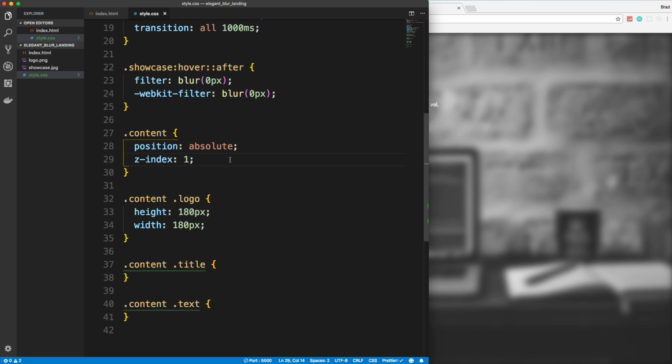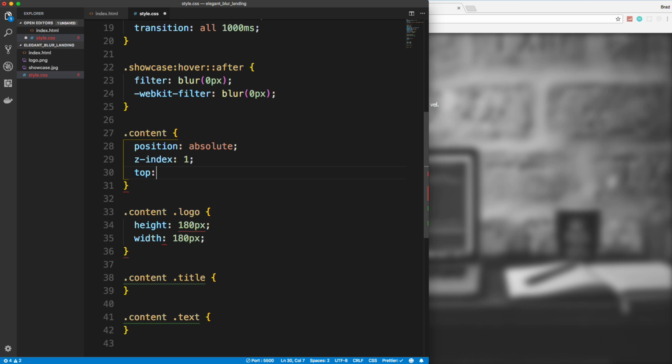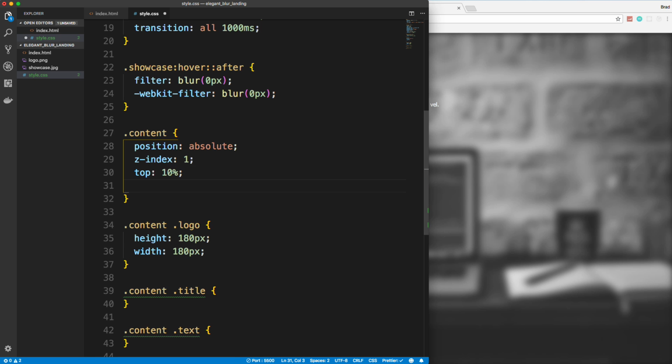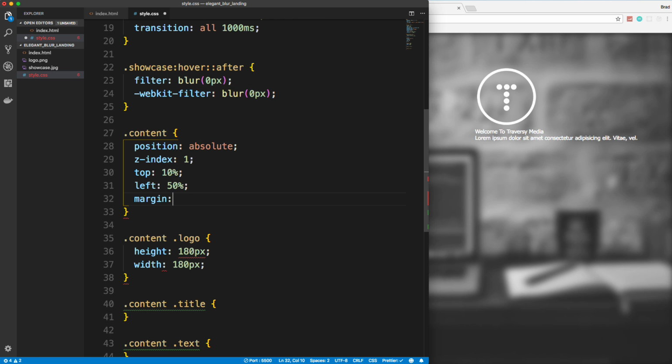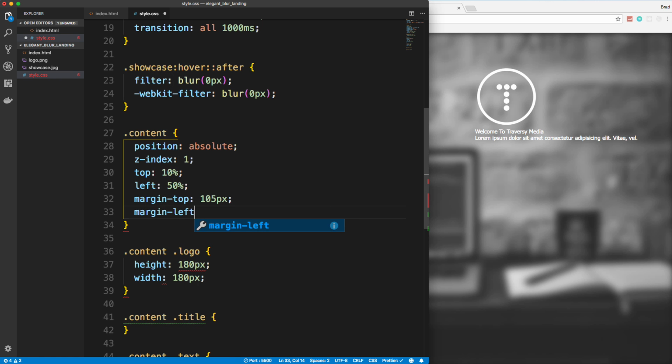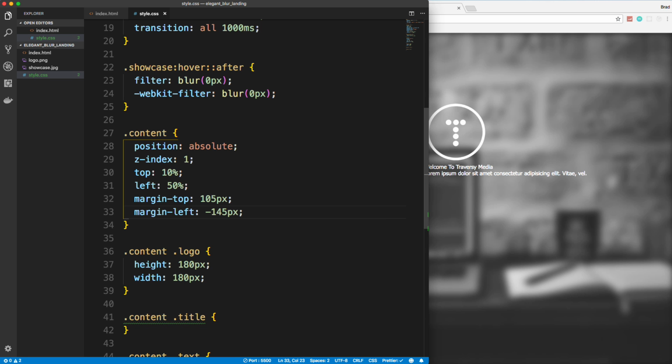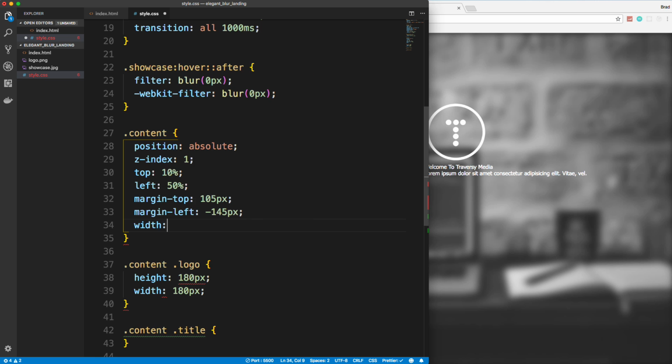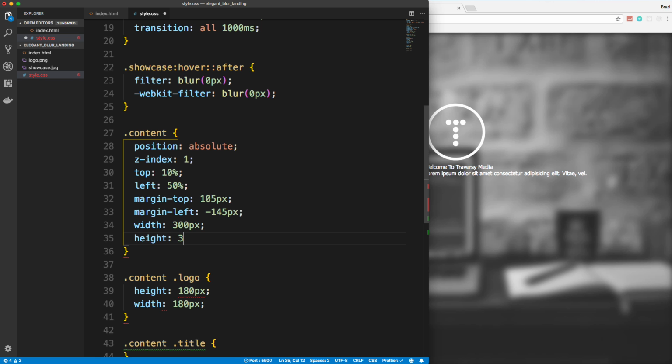All right, so let's position this thing. We're going to do top 10%, and let's do left 50%. Okay, so that's going to put it over there. We're also going to add some margin. So we're going to do margin top, which is going to be 105, and then we're going to do margin left, which is going to be negative 145 pixels. So if I save that, that brings it more towards the middle. We're going to set a width of the content to 300, and we're going to set a height of 350. Okay, so we'll save that.